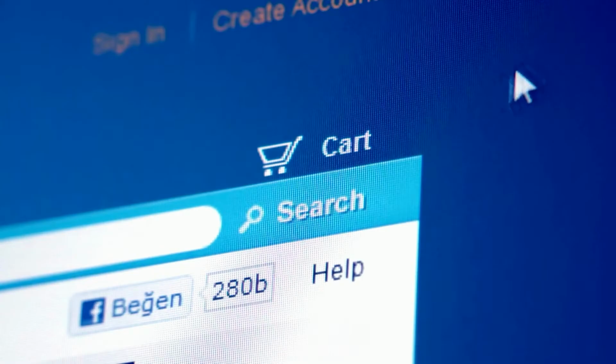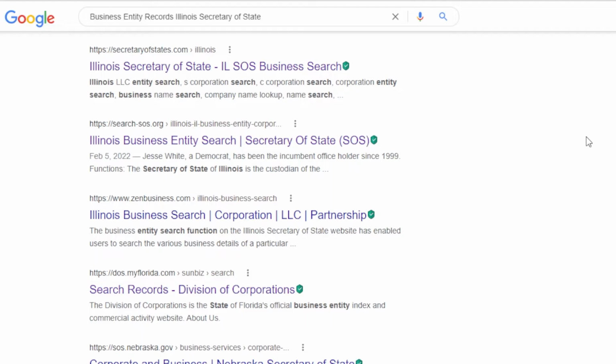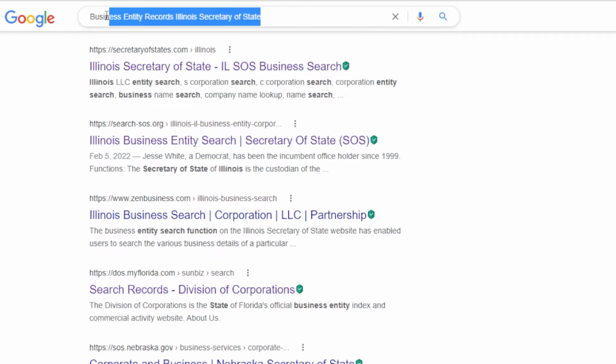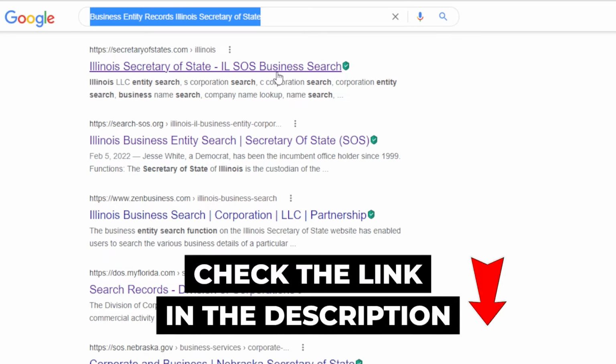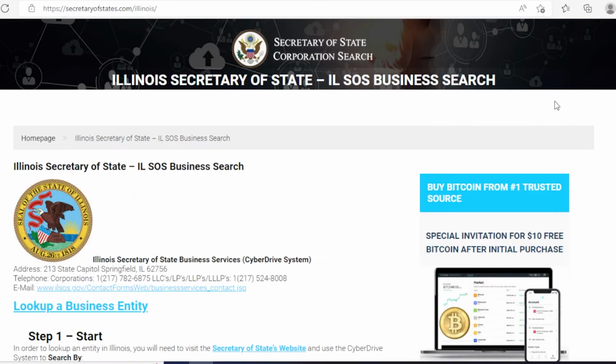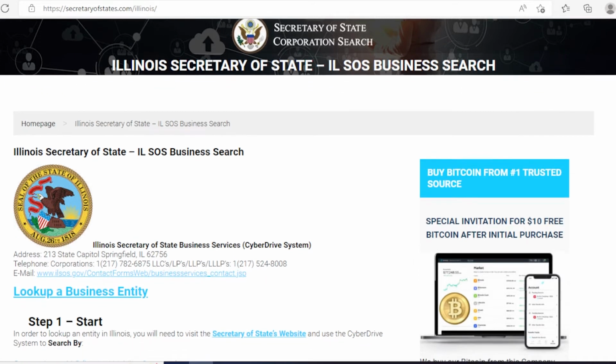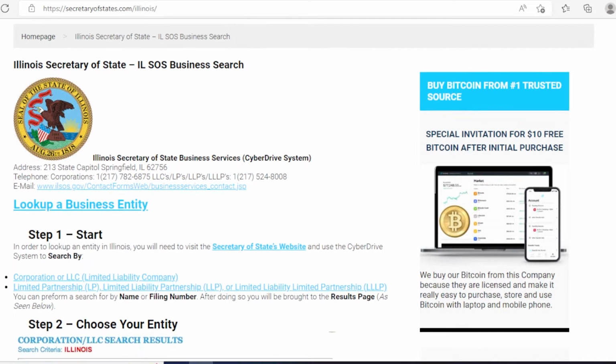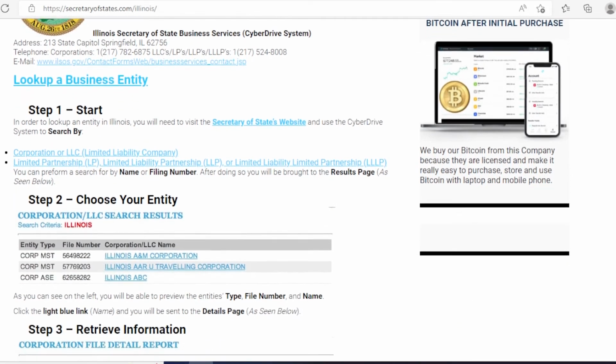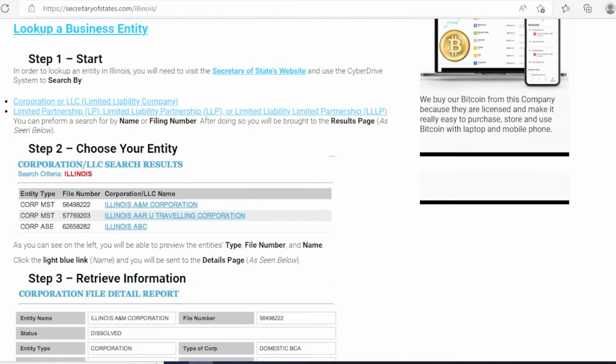Finding out if your business name has been taken or not is very easy. Simply go to Google and type in the words Business Entity Records, Illinois Secretary of State, and click the first search result. I'll also leave the link in the description below for your convenience. It will lead you to the official page of Business Entity Records in Illinois. Scroll down a little and you will see some search options, which makes checking the availability of your business name easier. Generally, you can click the first option, Entity Name, and type in your business name.